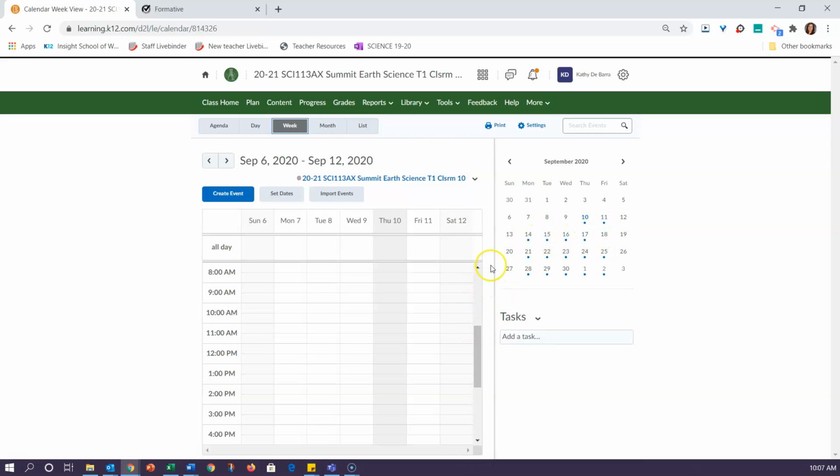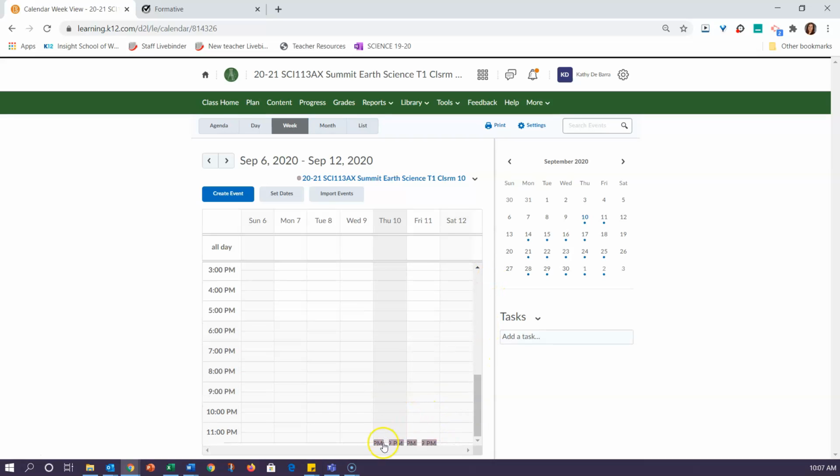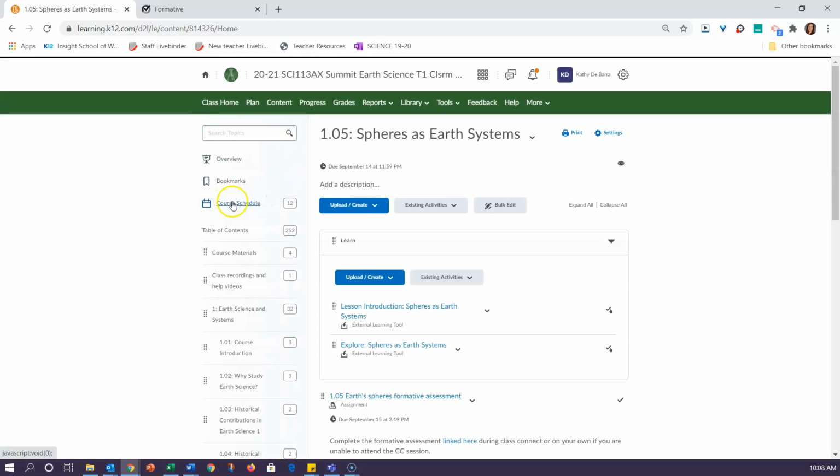The assignments automatically kind of preset with evening time due dates. So if it looks like there's nothing there, just scroll down and they might be at the bottom. So I don't prefer this view. What I tend to recommend students do is look at the Content tab. I'm just clicking up here on Content, and it has a schedule that has kind of a nicer view.